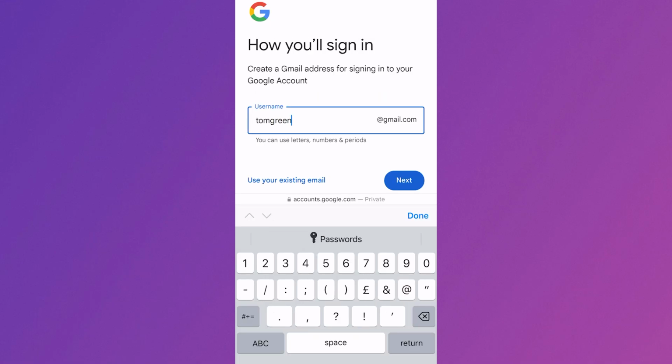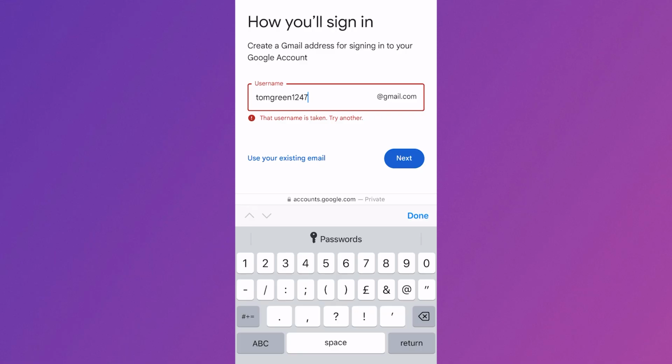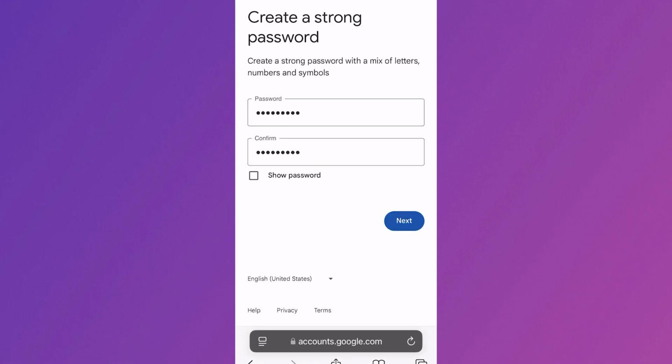And now you'll need to create the username for your account. And this will be the email address that you'll use to sign into Gmail. So once you've created a username, click next. If the username's already taken, then you'll need to try something else. Now finally, create a password for your account and hit next.